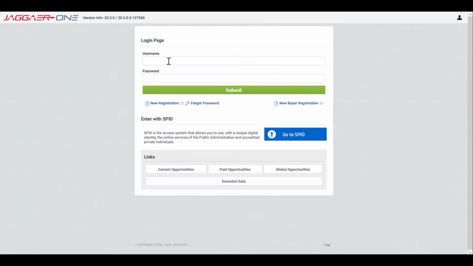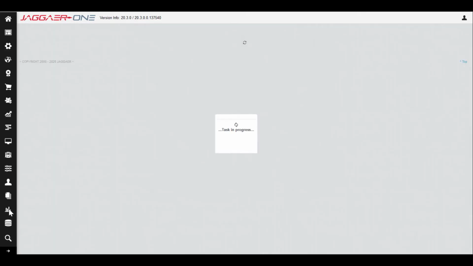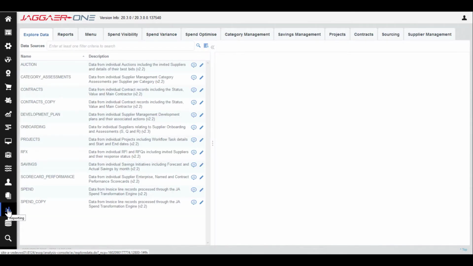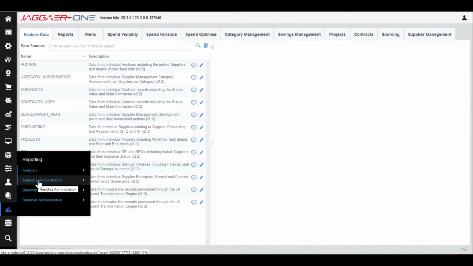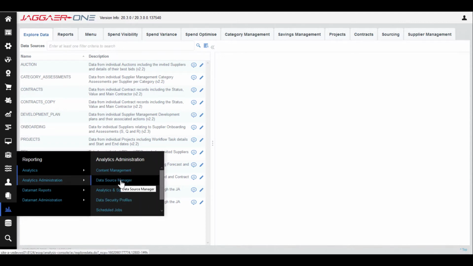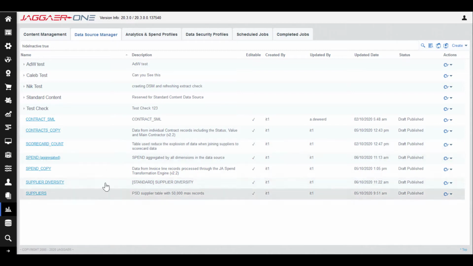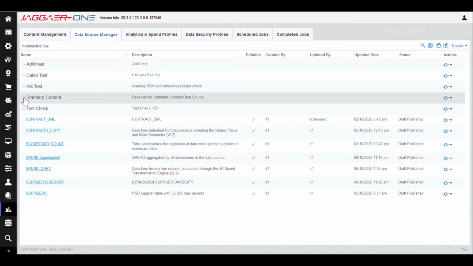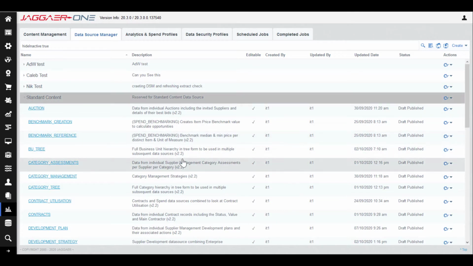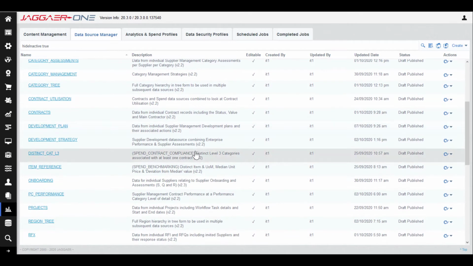In order to see the benefits of this enhancement, you'll need to log into your JAGGAER instance, and you'll go to your Reporting pop-out menu on the left, select Analytics Administration, and then select Data Source Manager. From here, you'll see all of the various data sources that are present in your instance. I'll open up Standard Content, which is where most of mine are. And as you can see, there are a pretty wide variety of them in here.